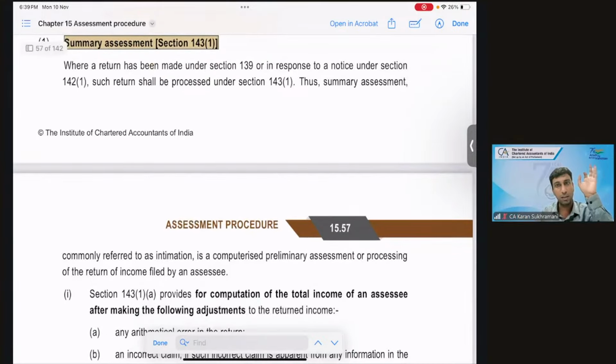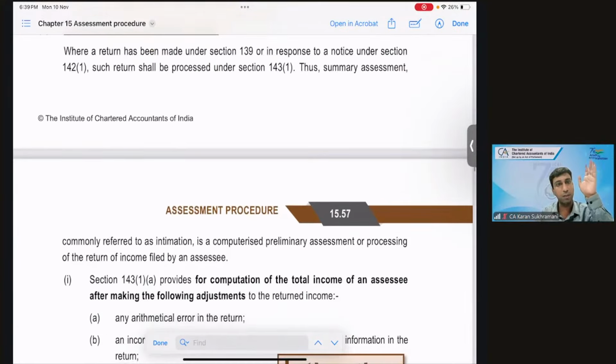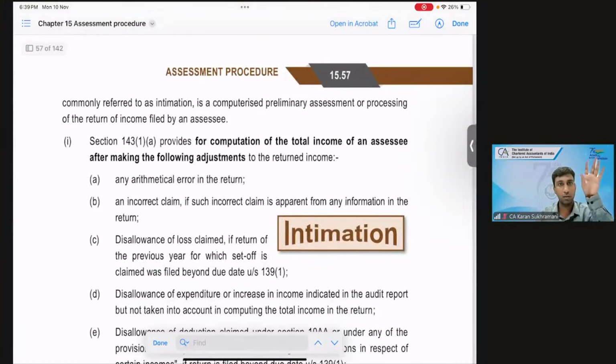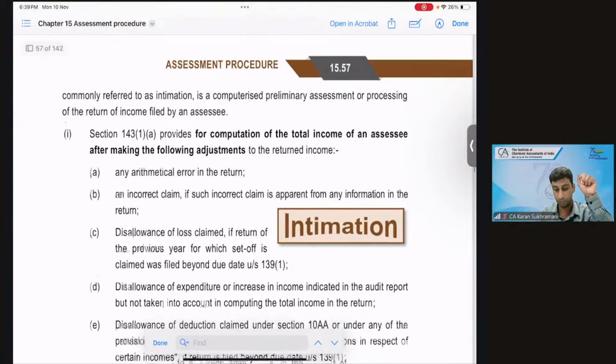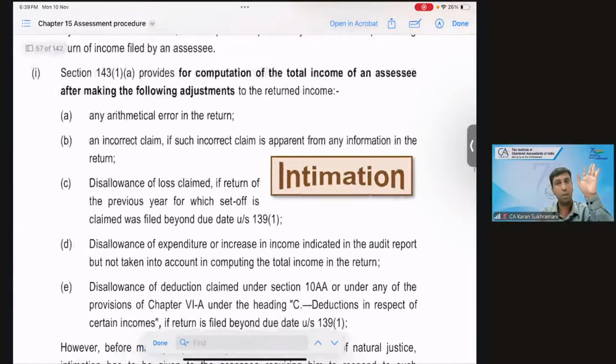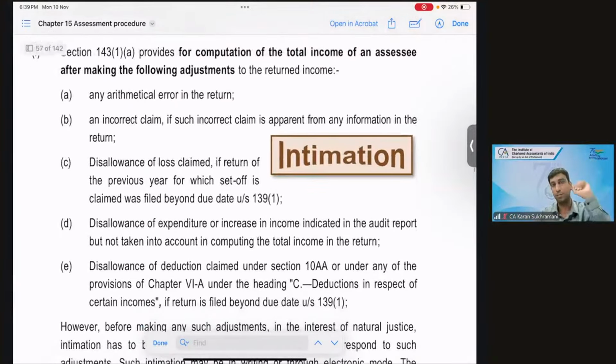Thus, the summary assessment, commonly referred to as an intimation, is a computerized preliminary assessment or processing of the return of income. Now, what does section 143(1) do, or what's the scope of this section? 143(1) provides for computation of total income of an assessee after making certain adjustments. Just have a look at it, what kind of adjustments are done.